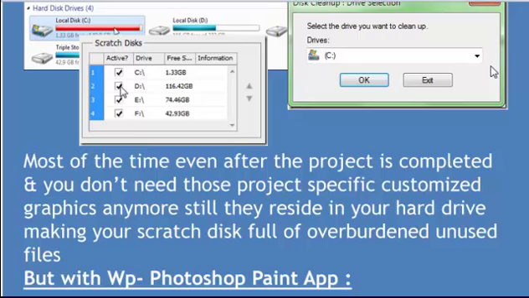Because when I finish this project, I'm not going to use that same graphics again in my other projects, because I'll need to change those stuffs. Okay, and most of the time even after the project is completed, you don't need those project-specific customized graphics anymore, but still they reside in your hard drive, making your scratch disk full of overburdened unused files.